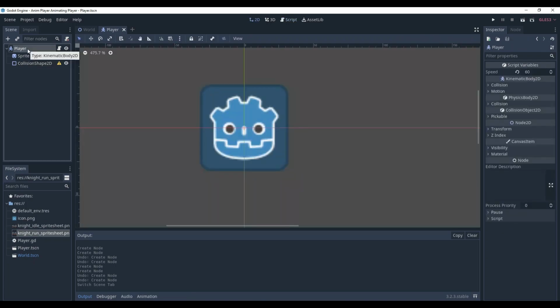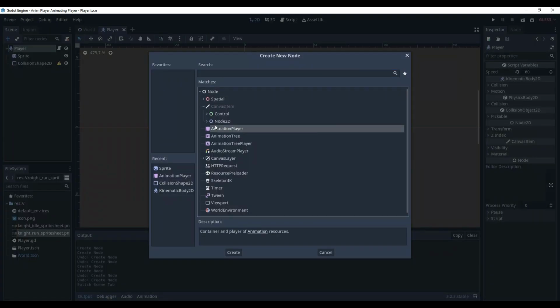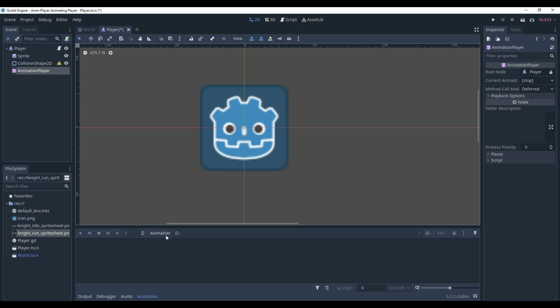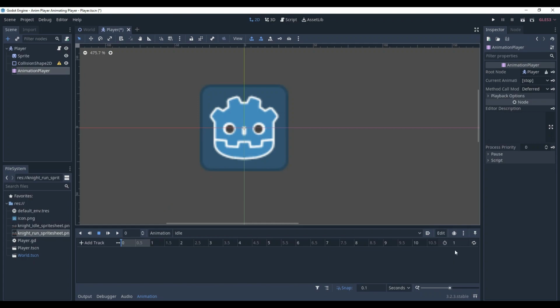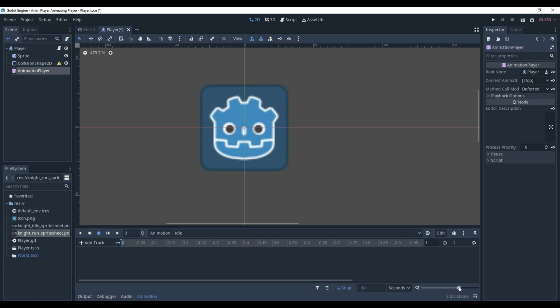Since we are working with animation players, let's add one to the scene. The only button we can currently use is the animation. Create a new animation and call it idle. It has automatically created an animation 1 second long. This bar here means zoom. We can zoom in, zoom out.